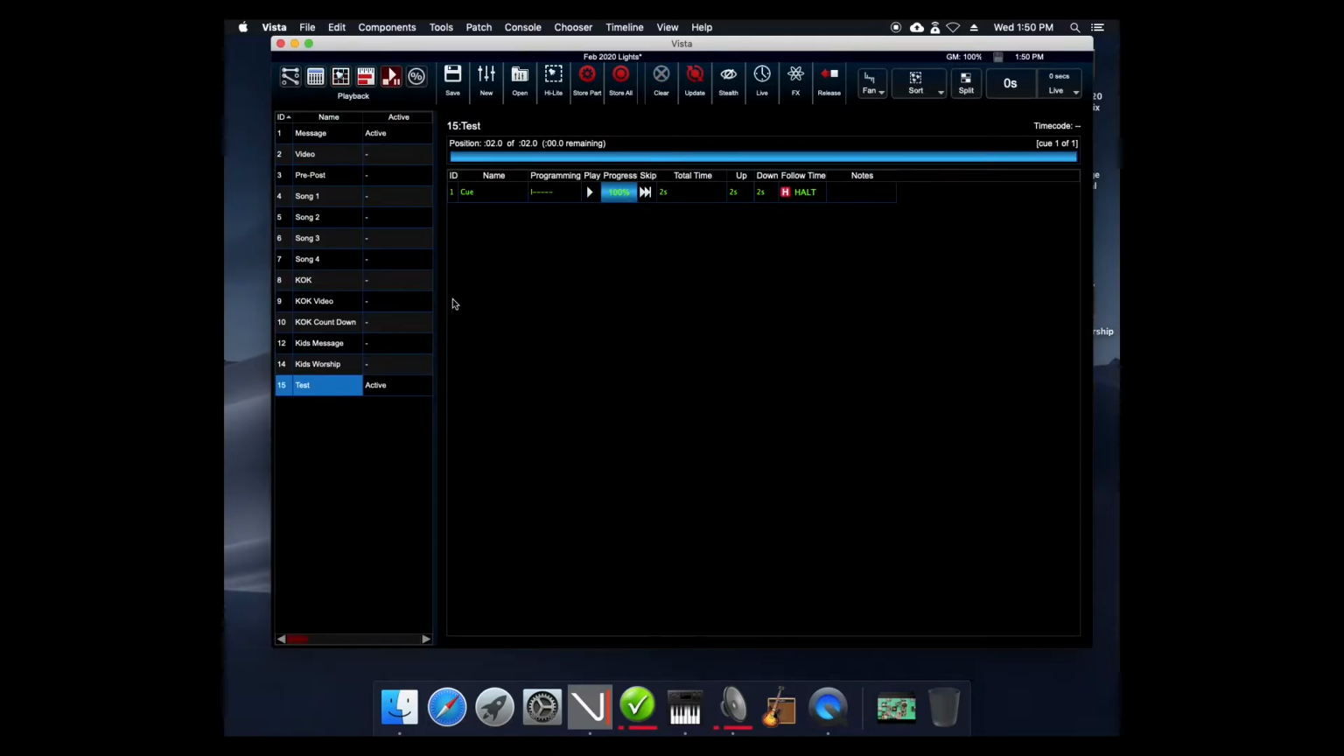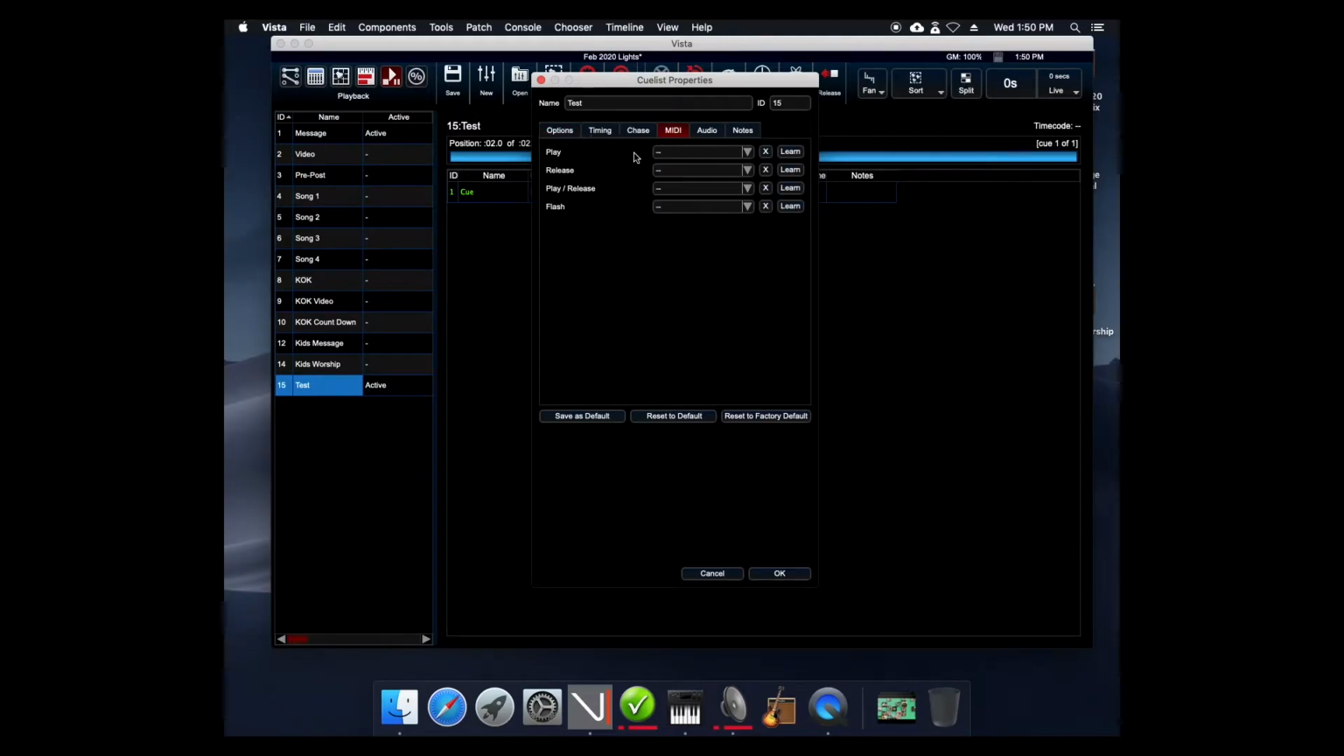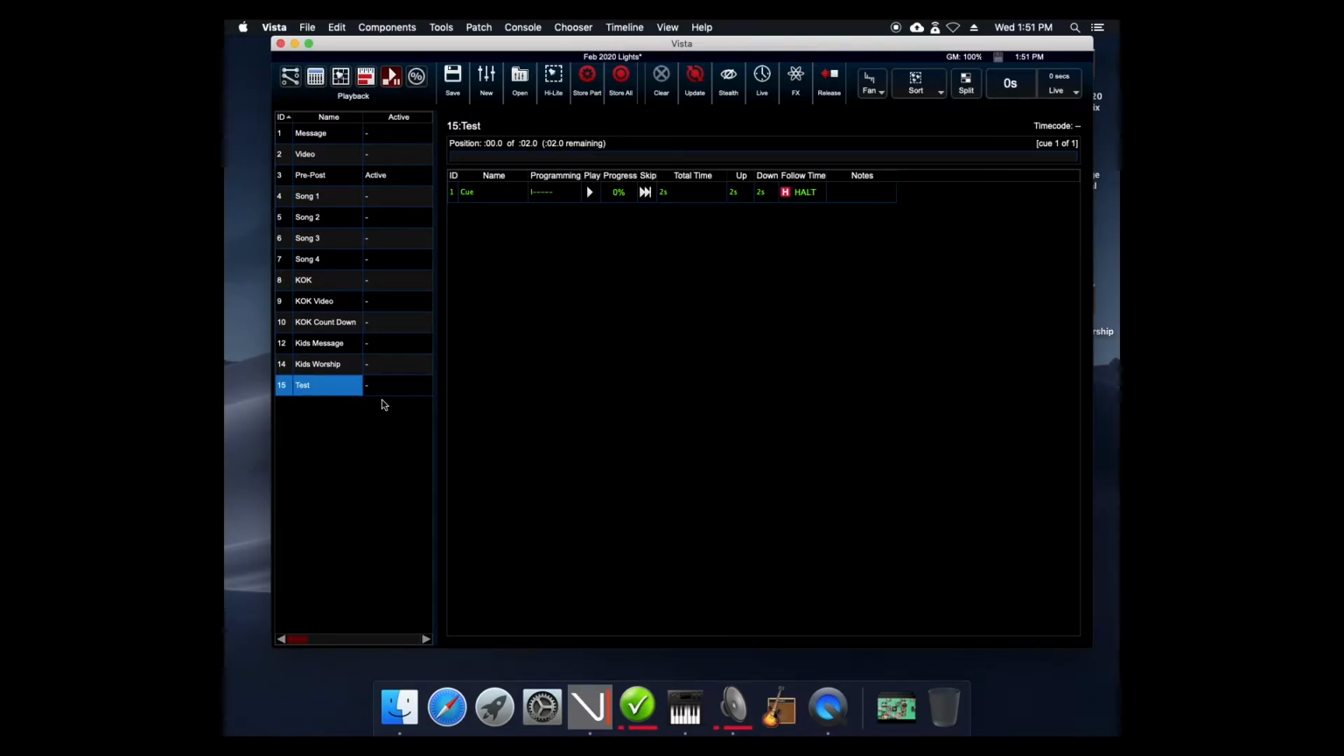So now if we go over here into our playback, if you right click this, you can edit cue list properties. And then in MIDI, it'll give you the option to learn a note. So we're gonna go Learn. And then in our ProPresenter computer, we're gonna hit a slide that has a MIDI note on it. So if I hit Learn and then I click on a slide, you'll see that it read the note that I played. So we'll hit OK. And so now anytime that I hit that slide, it'll know to release any lights that are on right now, and then it'll play whatever playlist I selected.